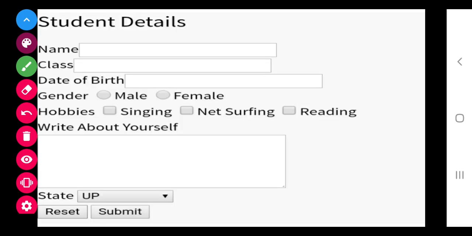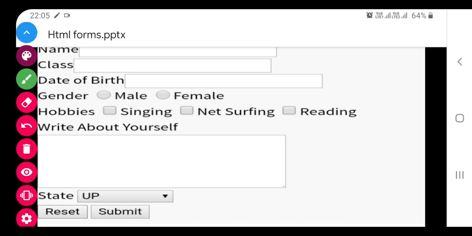So class, this is the form. You have to do it practically and let me know where the problem is. That's all, class.